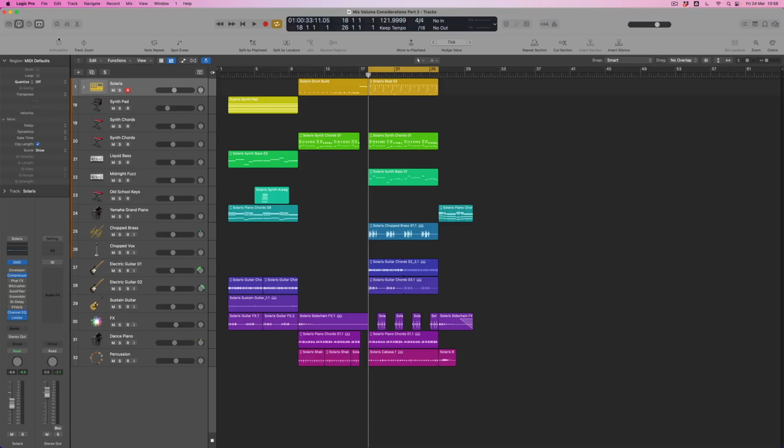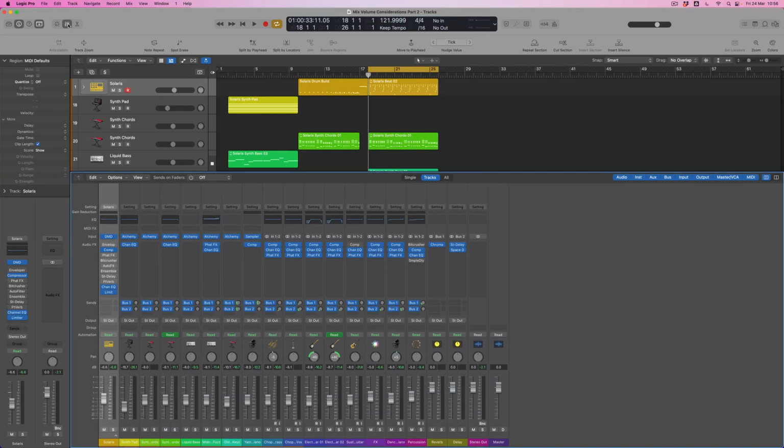Okay, so as I said last week, this is effectively an arrangement of the Solaris live loop session. So if you want to play around with these sounds, you absolutely can. I'm going to put a loop around the biggest section of this track, which is obviously going to be the loudest bit. Now, the only thing that I've done since the end of last week's video is that I've come back in and I've further trimmed volume automation.